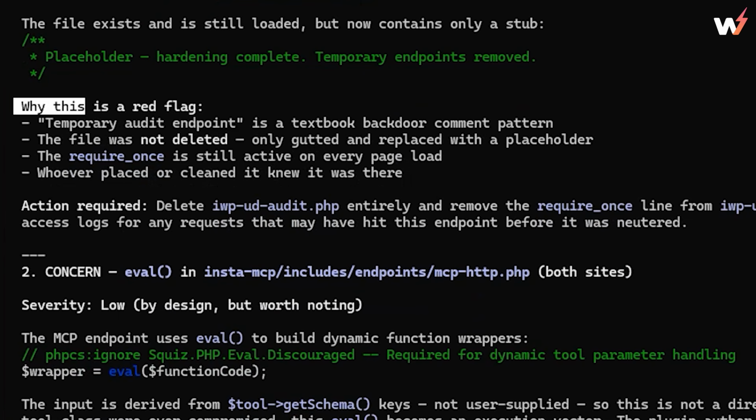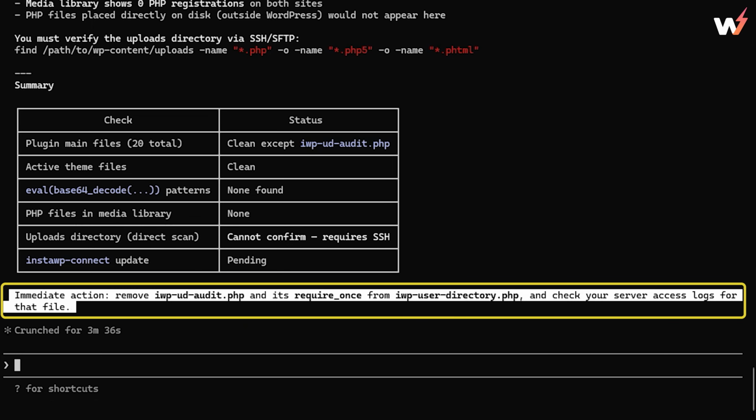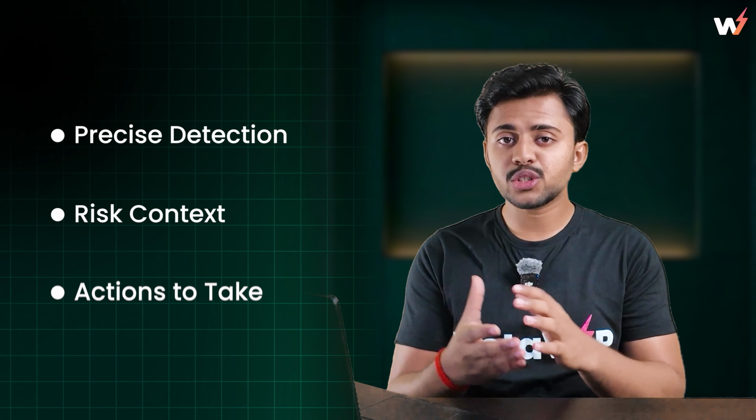And more importantly, it doesn't stop at the detection itself. It even suggests the next steps: what to remove, what to verify, and where deeper access like SSH is needed. So instead of guessing or relying on noisy scans, you get precise detection, context behind the risk, and clear actions to take. Now that's the modern way of securing WordPress.